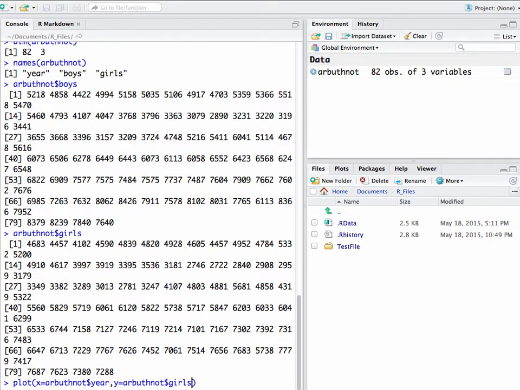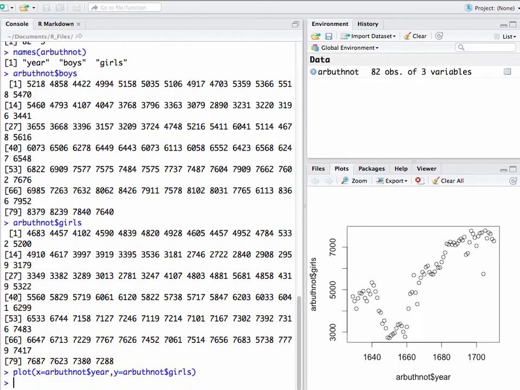So if you hit enter, R executes that command, and if you look over on the right hand side now, you can see why I changed my window sizes, because I want you to be able to see the plot. Now what it just did is it plotted the ordered pairs.